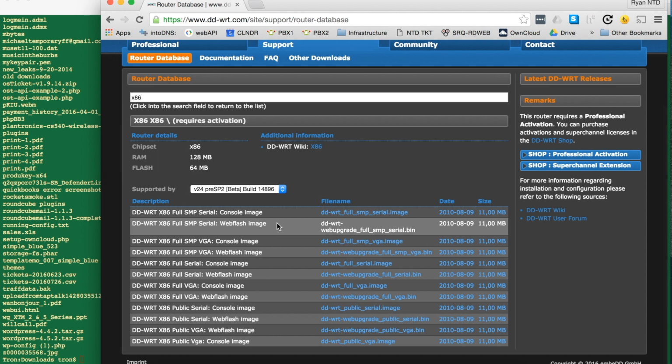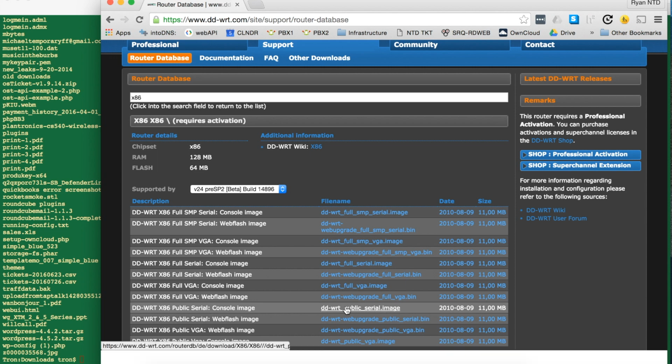So we have a serial connection on our router, firewall, whatever. So that's the image we're going to use, the serial console image. We want the one that ends in .image, not .bin. Do I want full? No, I'm just going to do public on this one because I don't want to pay the $22. I'm cheap. Serial console image, so this is the one I want to download. It's 11 megabytes. It's version 24.